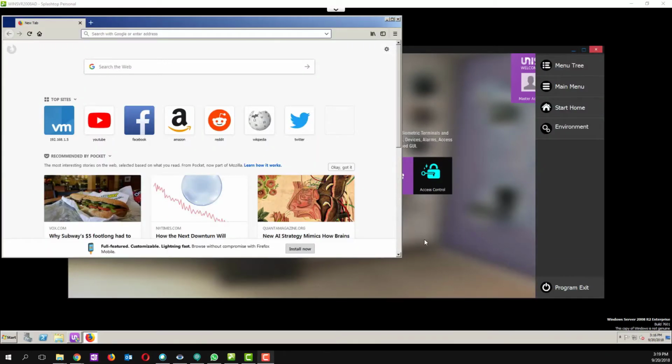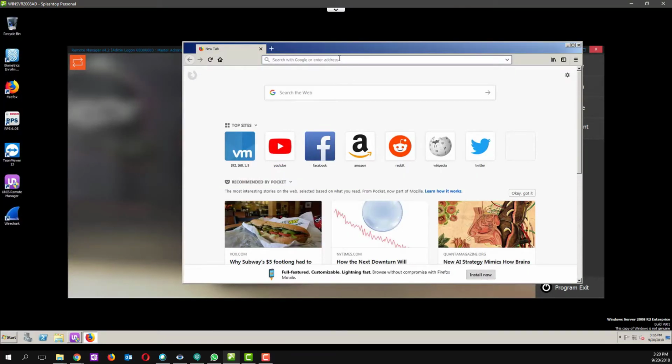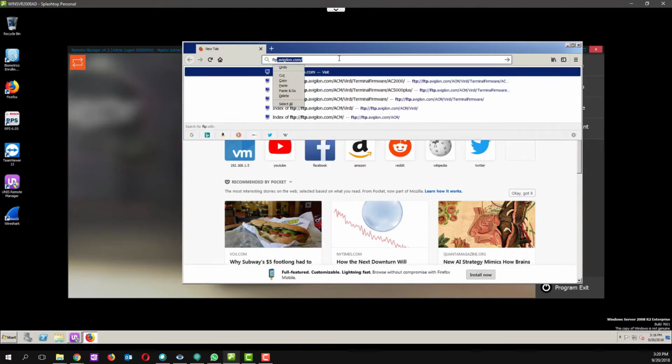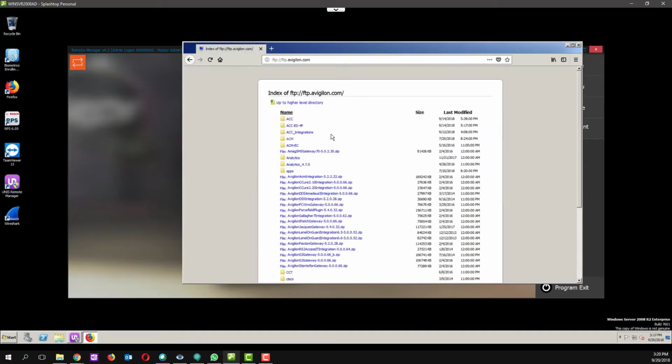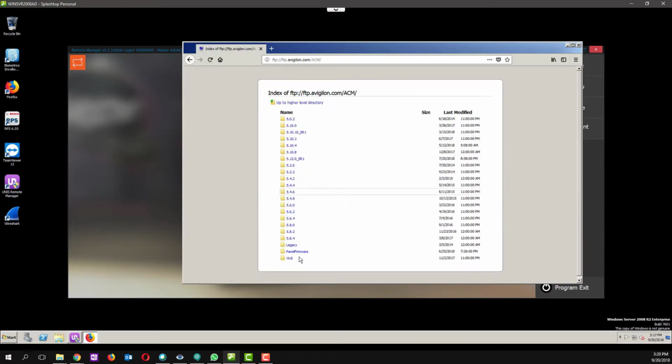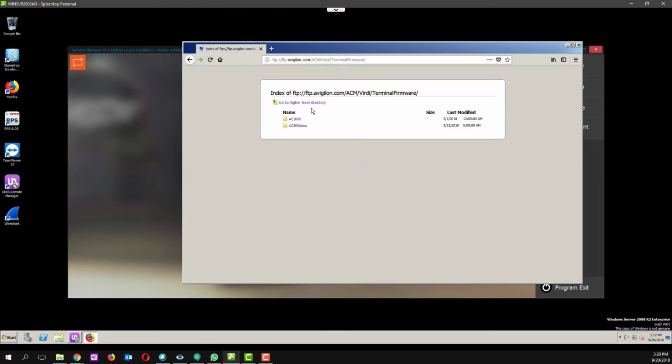In this tutorial, we're going to be covering how to download and update the firmware on both the AC5000 and AC2000 Virdi biometric readers. So the first thing that you're going to need to do is download the firmware from Avigilon's FTP site. The URL for that is ftp.avigilon.com. And we're going to go into the ACM directory, down to Virdi, and under terminal firmware. You'll notice in this folder that there's two separate folders, one for the AC2000 and one for the AC5000.